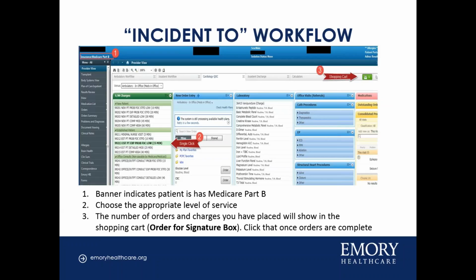When you're looking at your quick orders and charges screen, you should see the insurance type in the patient information banner bar that's in the top left-hand corner. It's currently marked as a 1. So this patient has Medicare Part B. You would go through and click your level of service. I have that marked with a 2. You can also at this time place any other orders that may be necessary for that patient.